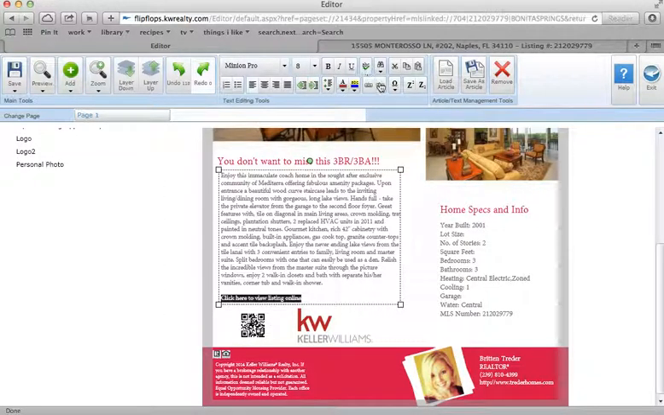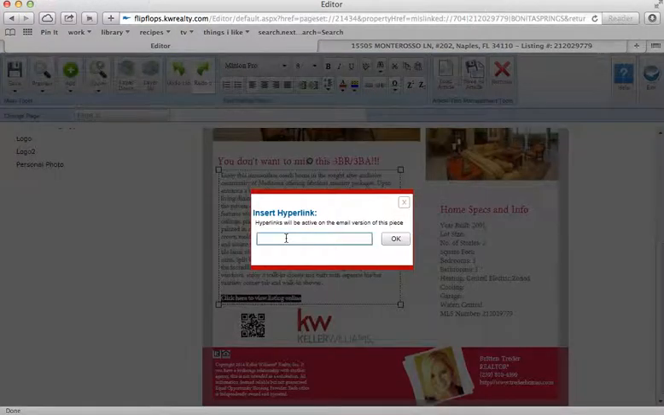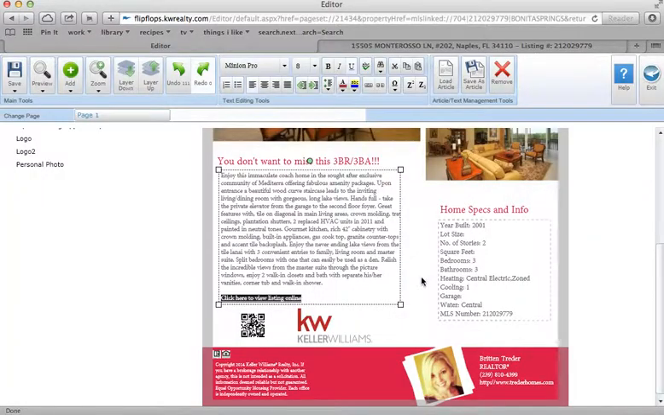Okay, so in order to make that a link, what I'm going to do is just select the whole thing, highlight it, and then up here there's a little button, it looks like a chain, and it says insert hyperlink. I'm going to click on that and just paste using Command V or Control V. Alright, there we go. So that should be a link to the actual listing online.